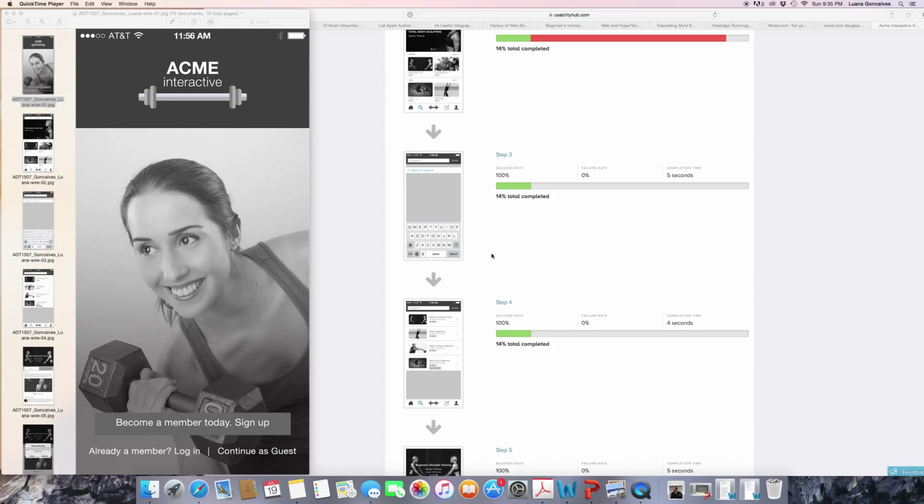So for the primary goal, I designed the mobile app Acme Interactive for workout videos. What I discussed last week in my task flow diagram, one of the main things was to have a guest access for the user so they can view the app before they decide to sign up completely to join as a member if they're not a member already.